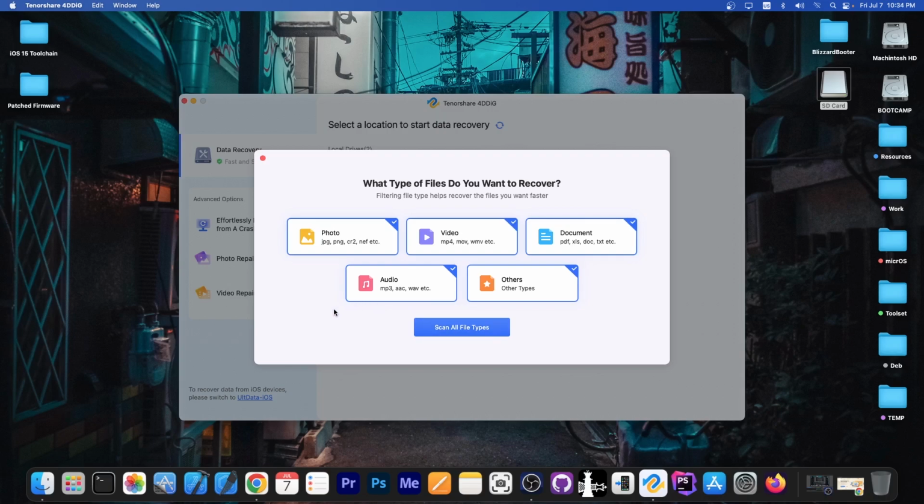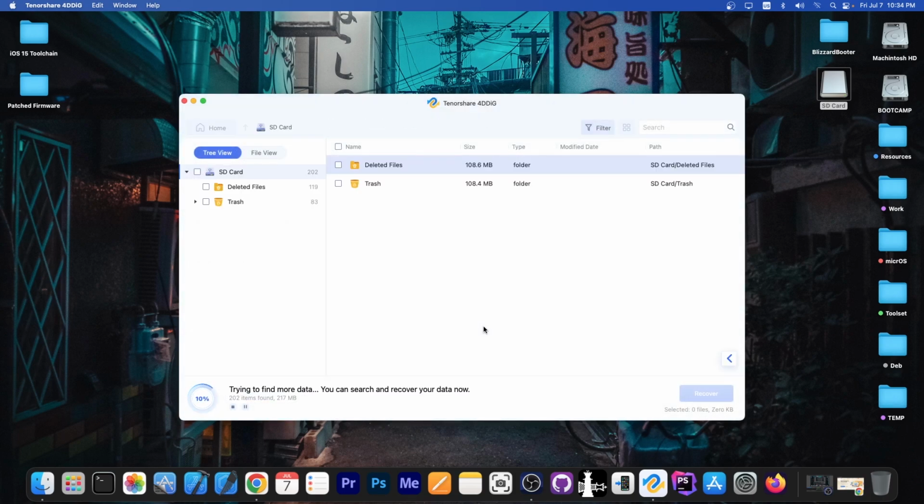But from here you can choose what file you want. For example, if it's only photos you're after, you select this over here. If you want every single kind of file that you can recover, you can press scan all file types. This is going to begin the scan procedure, which will take a while. Depending on how big the media is, it can take from a couple of minutes to even hours. So be prepared to wait for a while in here.